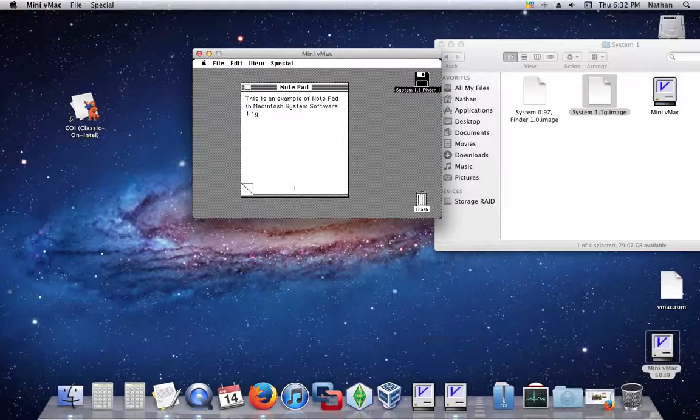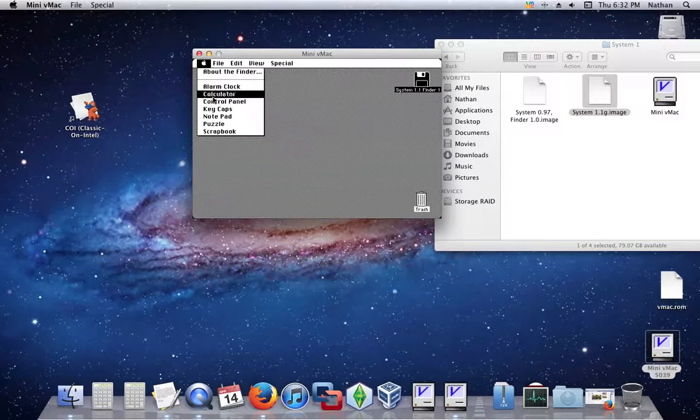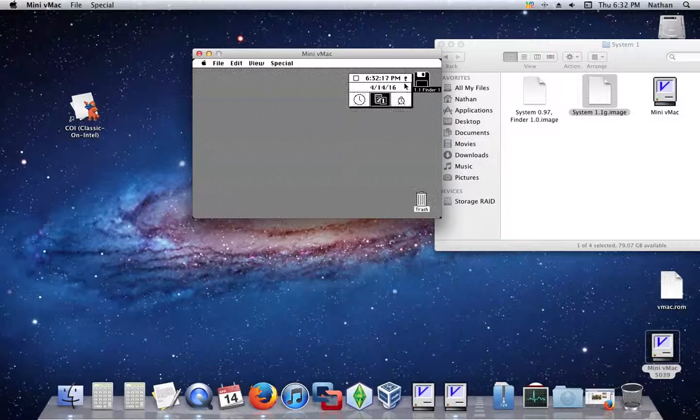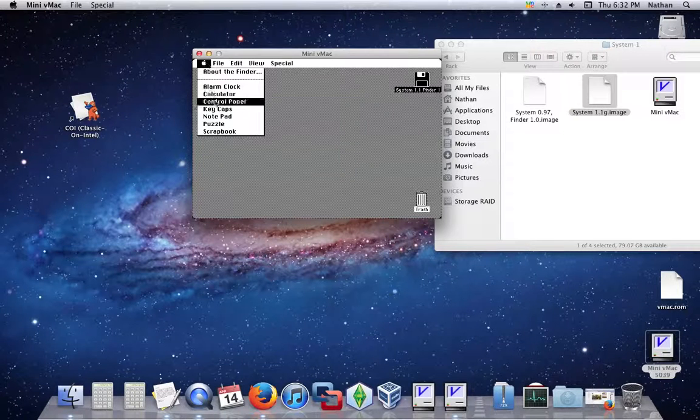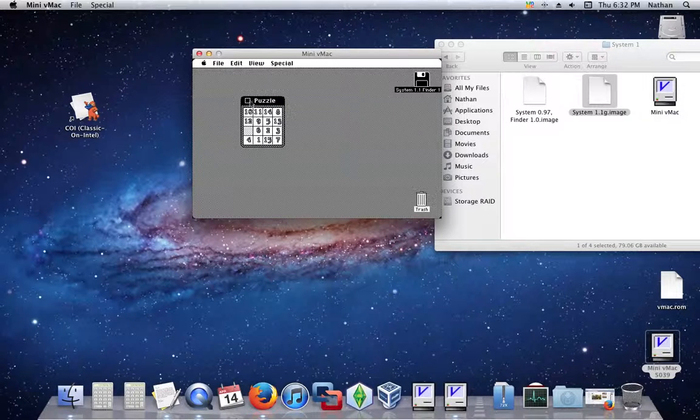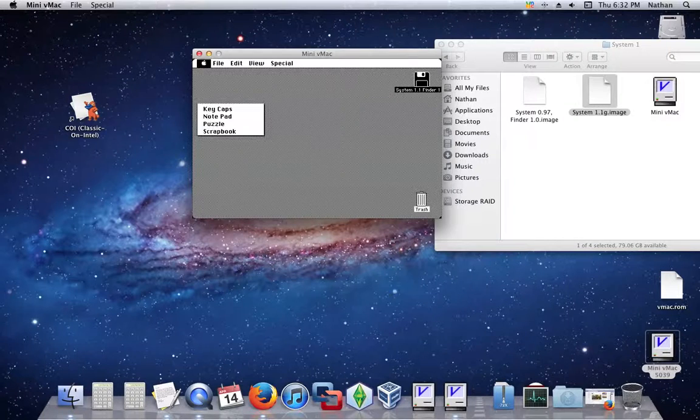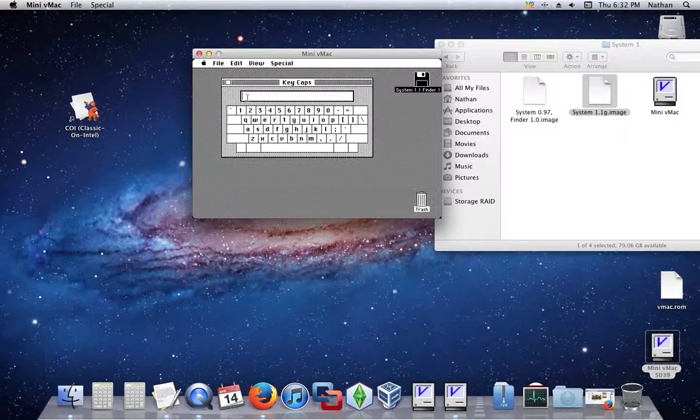There, that's basically pretty much Notepad. And then you have alarm clock. You can set it for different times, dates, alarms. Alright, and puzzle, number puzzle. We all know those cheap Dollar Tree ones. Scrapbook, I'm not even getting into that. Keycaps is basically an on-screen keyboard.